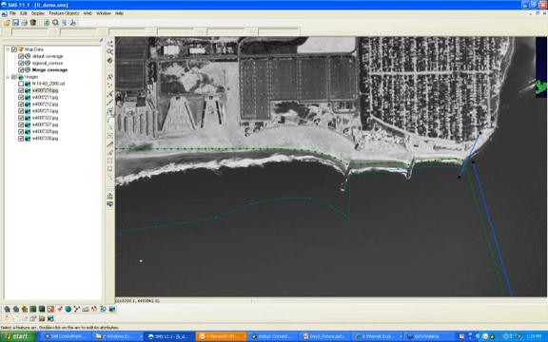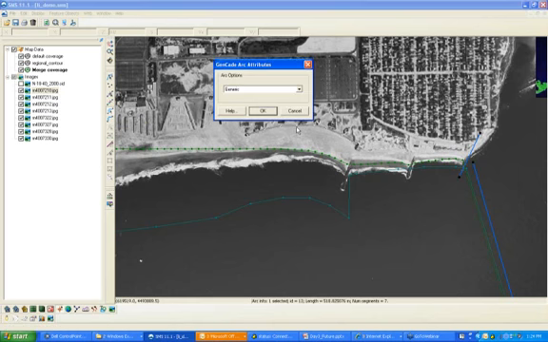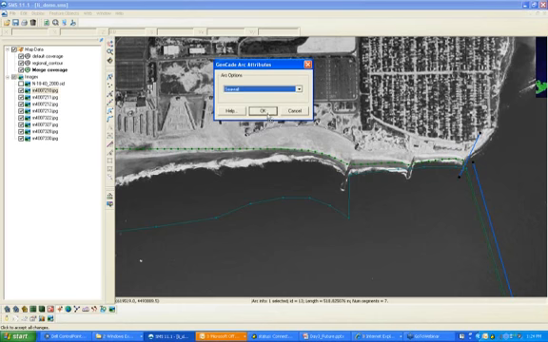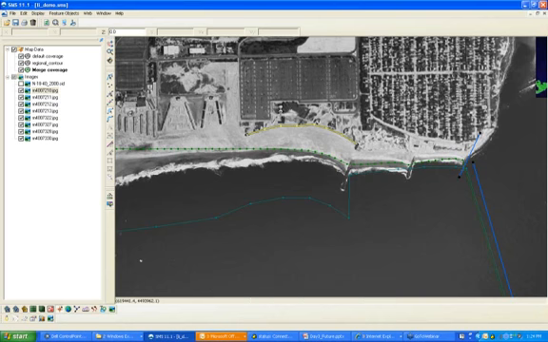To name this a seawall, we'll go to Select Feature Arc. We're going to double click on it, and we're going to name it Seawall. And click OK. And now the seawall is going to turn dark blue. So seawalls are very easy to create. We don't have any additional attributes there.